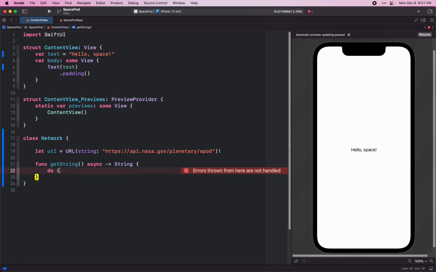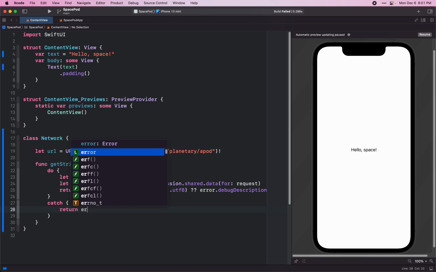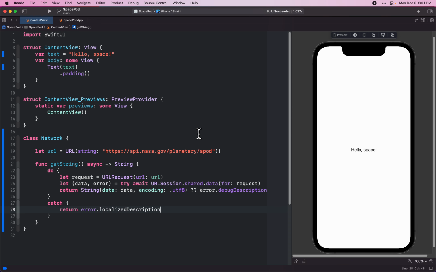But we need to go a little further than that. We'll wrap this in a do catch. And we'll return that error with a localized description. And that should build. We'll see that our app hasn't changed yet, and that's okay. We knew it wasn't going to change yet.